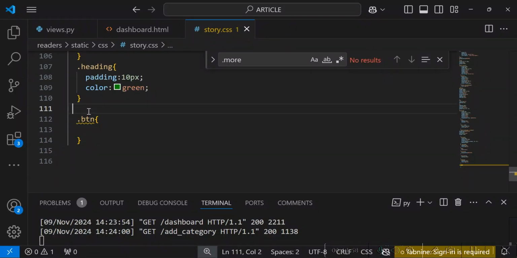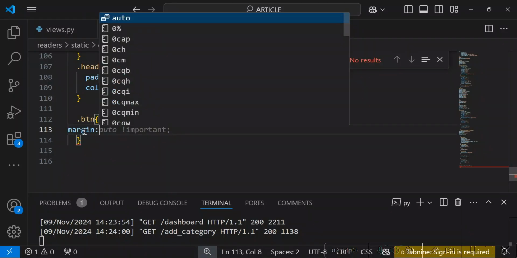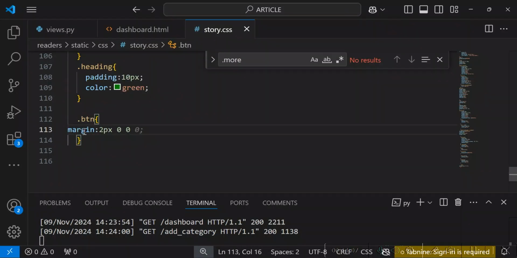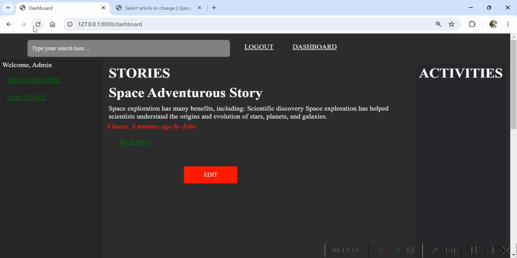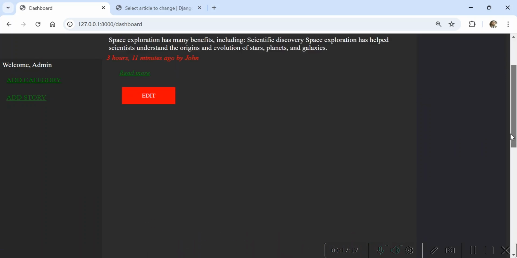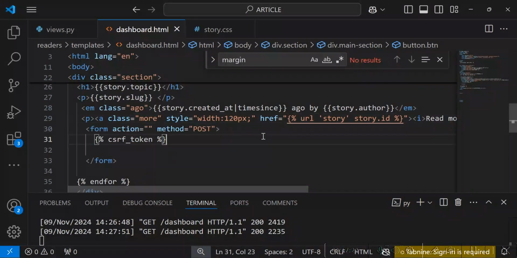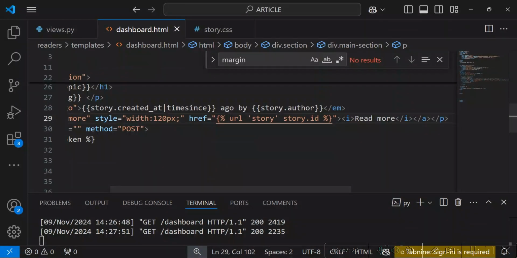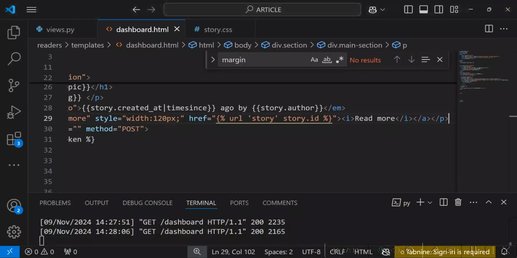Get rid of this. So with class btn, margin 2px 0 0 5%, 5px, and let's have a look. Refresh here. We don't want this here, but we have a lot of space here. Okay, we have space there. Let's remove it. Probably is our form. Okay, I think it's our form causing that.